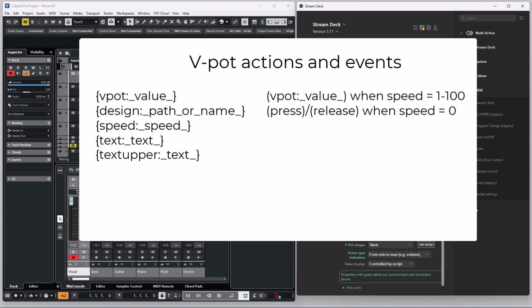But you can set the VPOT position, you can change design and speed, and you can set the lower and upper button text. As for faders, if the speed is in range 1 to 100, the plugin will move the VPOT and trigger VPOT events for each step. If the speed is set to 0, you will get press and release events instead of the VPOT events.